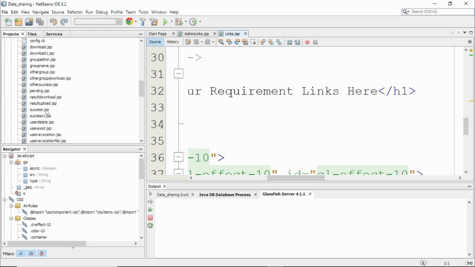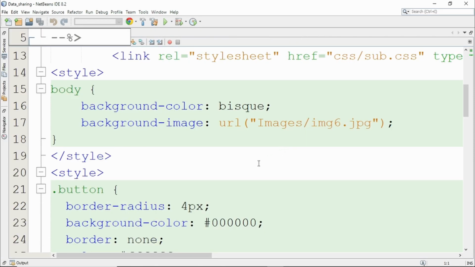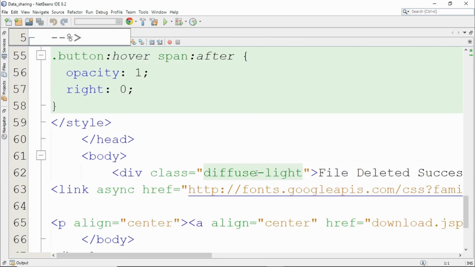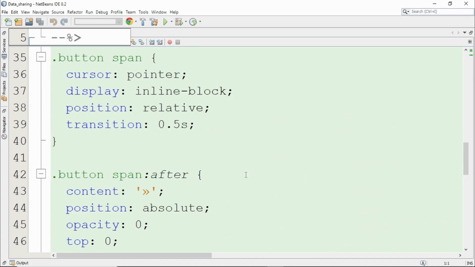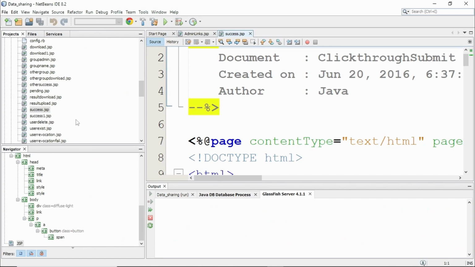So I can go for success.jsp. I can go for different .jsp files that are present in my project. I can go for href. I can go for success.jsp. I can go for user revocation, user exist.